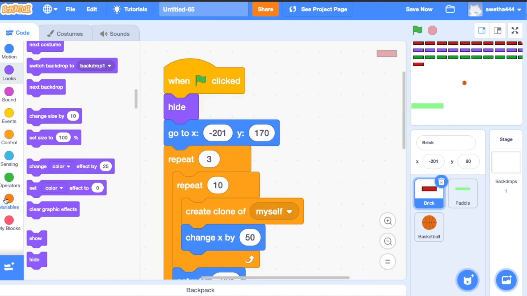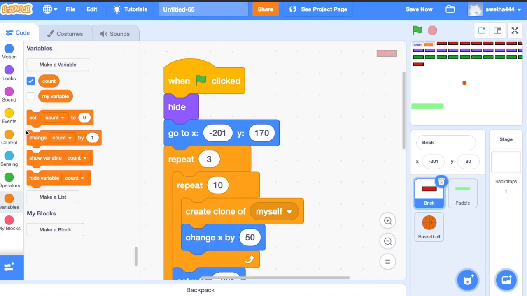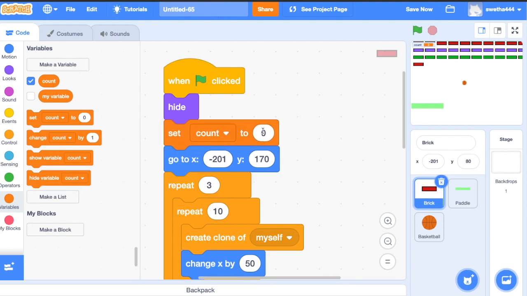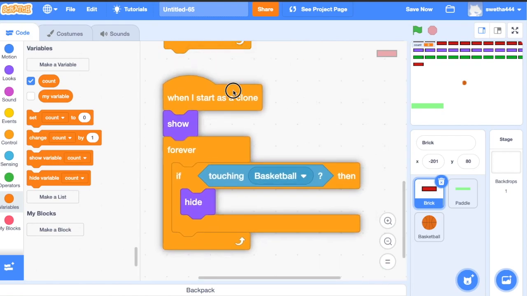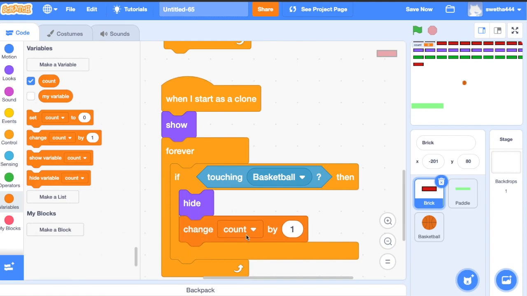Okay, now I am going to create a variable. In total, we are creating 30 bricks. So, I am going to create a variable called count and set count to 30 because we are creating 30 bricks. Each time the ball touches the brick, I am reducing the count by 1, so I am using -1. If the ball touches the brick, the count value will reduce by 1.